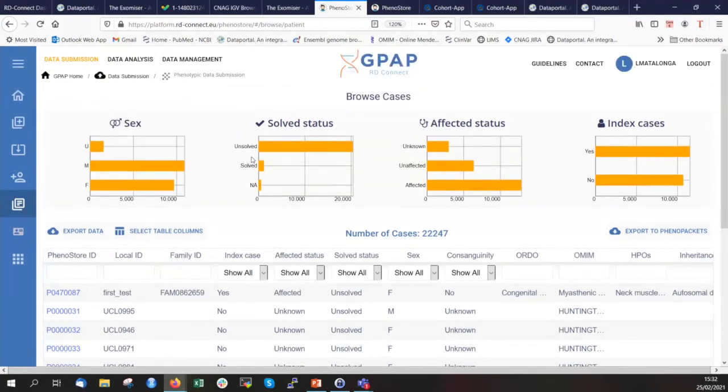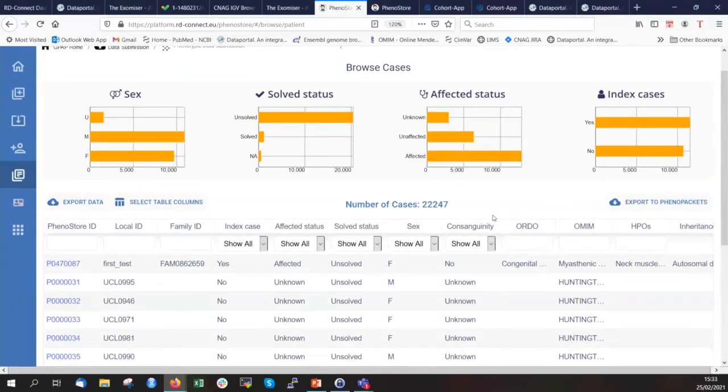So here you have access to all the information you have entered in the system or has been specifically shared with you in the system. You have an overview of the data. You have several graphs that show you the number, for example, of solved and unsolved cases or the affected status of the data you have in the system. You can also filter your data and export this information. You can export in an Excel format, and also, as mentioned, you can export all your data into Phenopackets. So it really enables interoperability between systems.